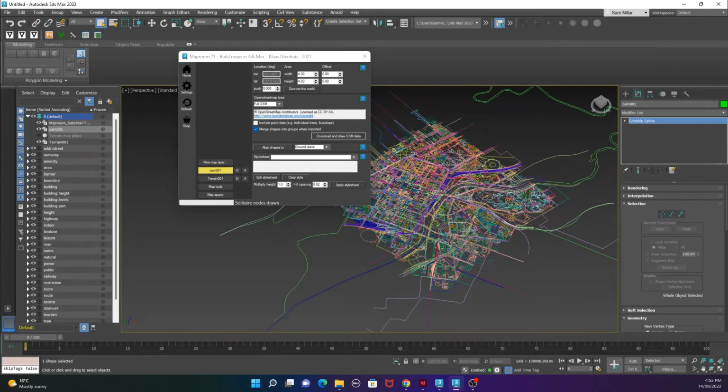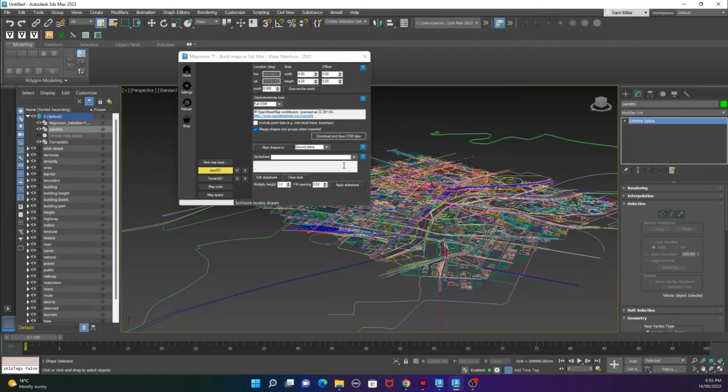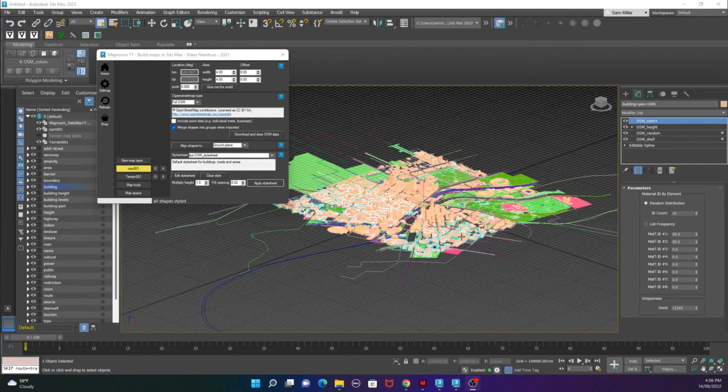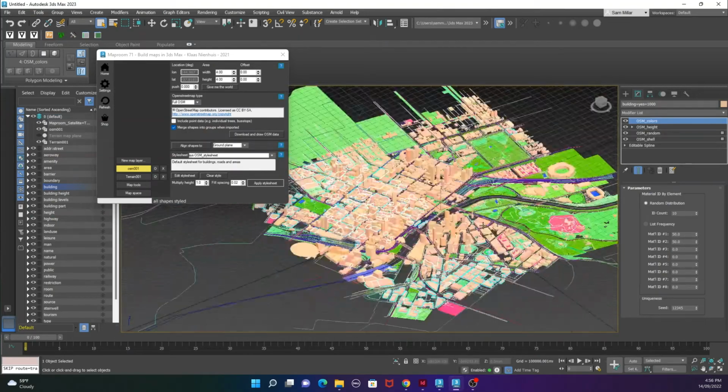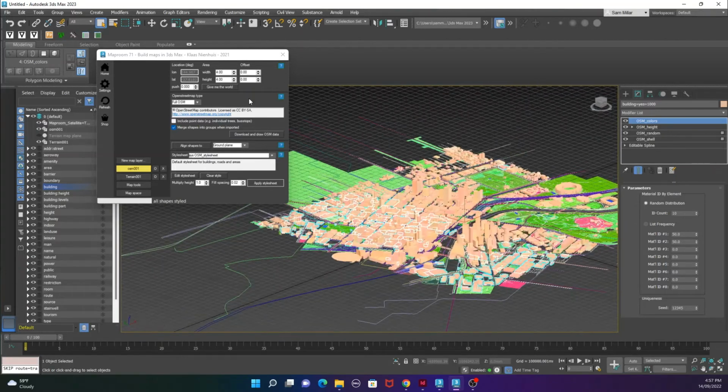The next thing that we want to do is to start to extrude up our building elements. So to do this, we come to the OSM style sheet, hit apply style sheet, and it will take the inbuilt height data from OSM and extrude those elements up to their height. So here we have them all finished, and we can see all of those buildings extruded.